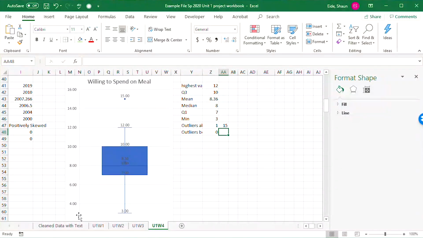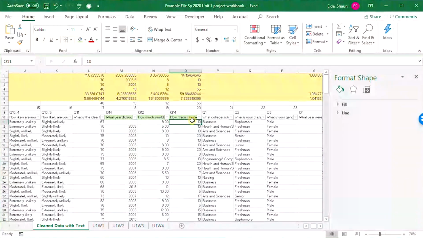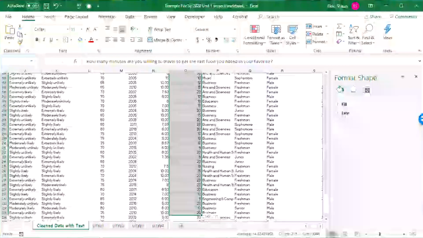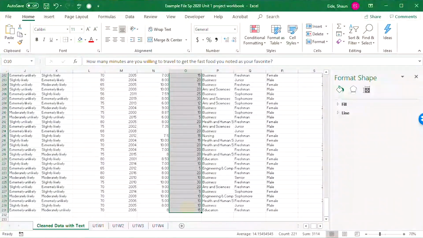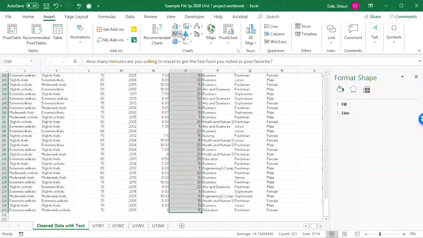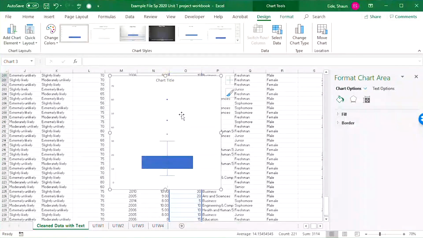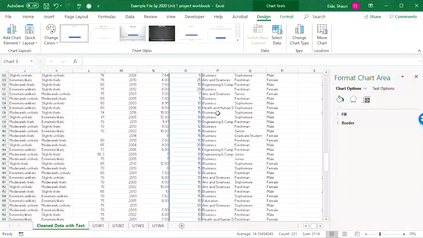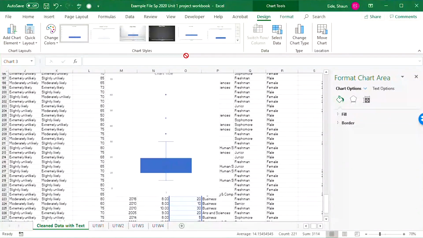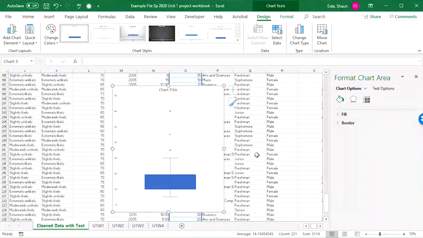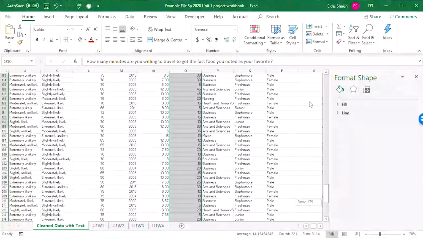And so we're going to do this just one last time. How many minutes are you willing to travel? And I'm going to go really fast. Okay. And I'm going to do insert, box plot. Ooh, we've got several outliers. Wonderful. So this one right here, what is this? We're going to get rid of, there we go.